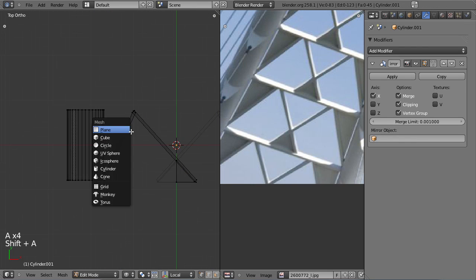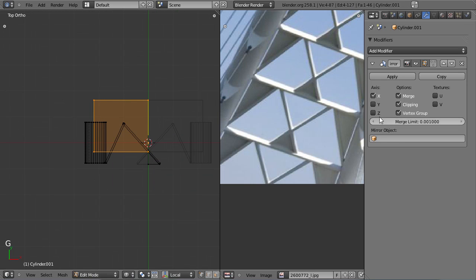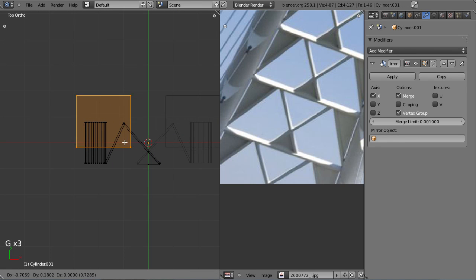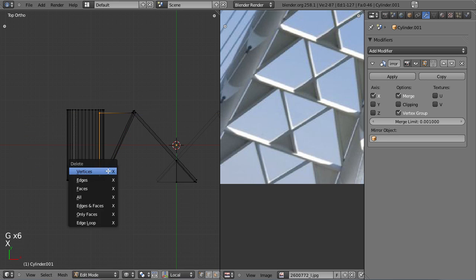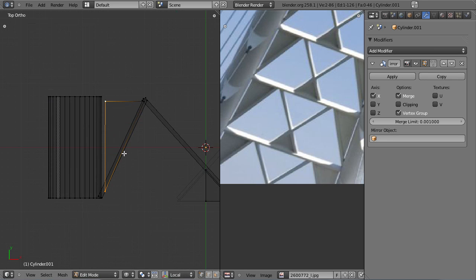And let's add a plane in right here. Turn off clipping. Okay, put that in. Push that across. And just to make sure that these are perfectly aligned, hit S, X, and then 0. And that's just going to align them like so.